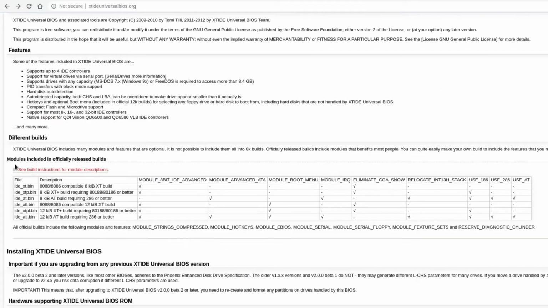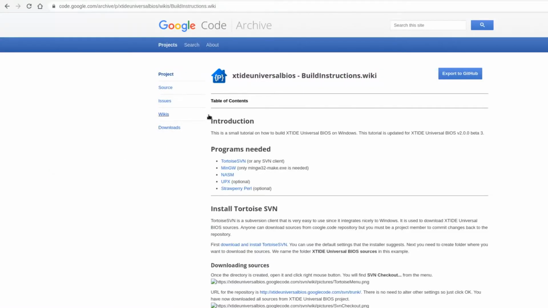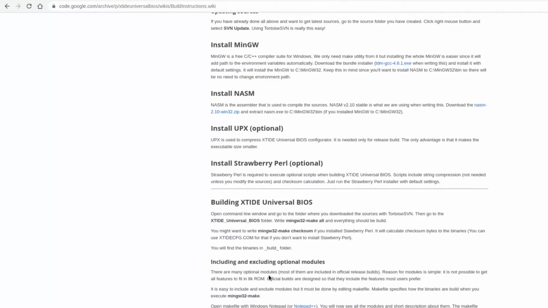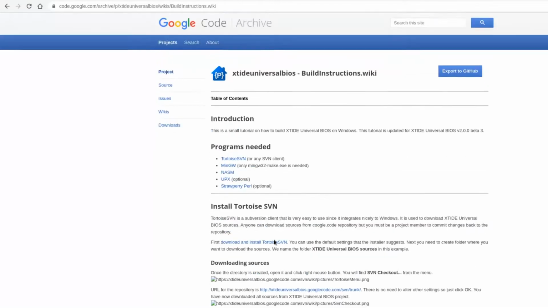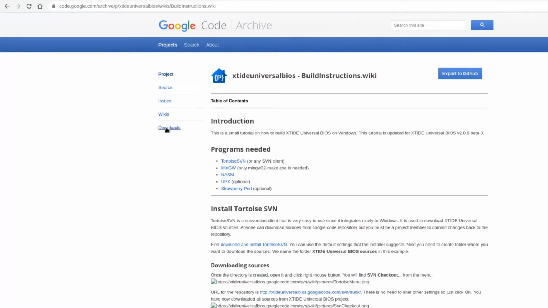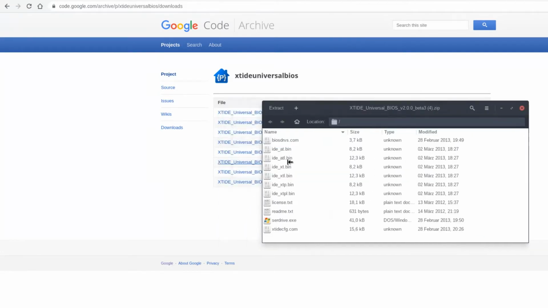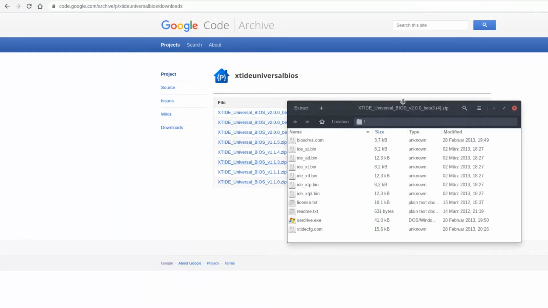To download the precompiled binaries, you have to click on the link for build instructions right above the table of different versions. There you will come to a Google Archive site, which contains all the information you need to build the binaries on your own. However, we just want to download the precompiled files, so get to the downloads and select XT-IDE version 2 beta 3. Despite being beta, it seems to be stable for me. When you have downloaded the zip archive, you will find a set of bin files inside.